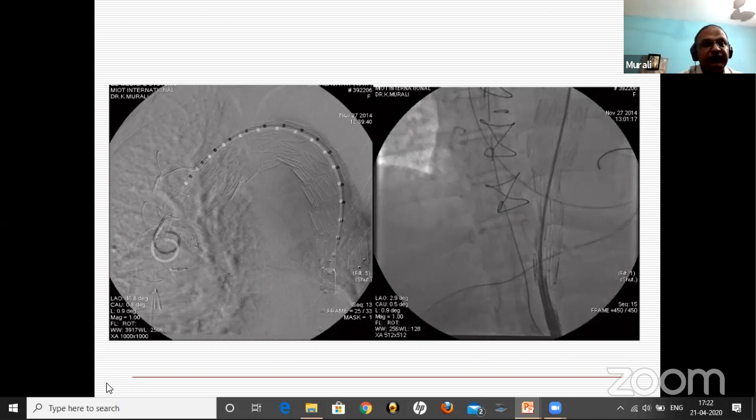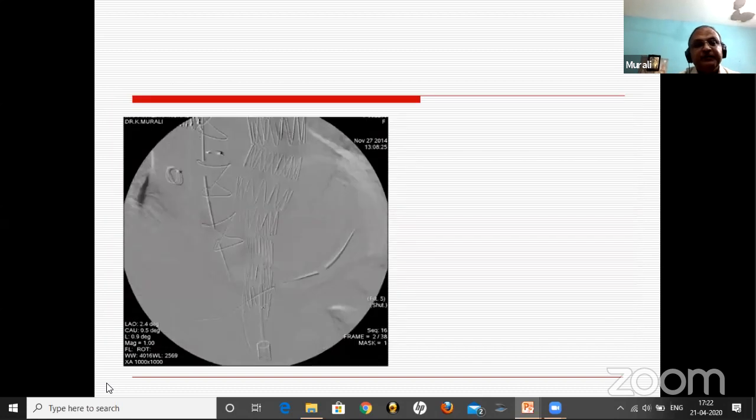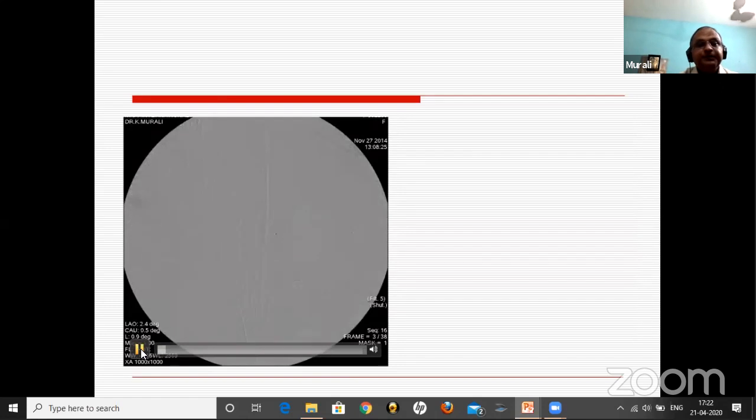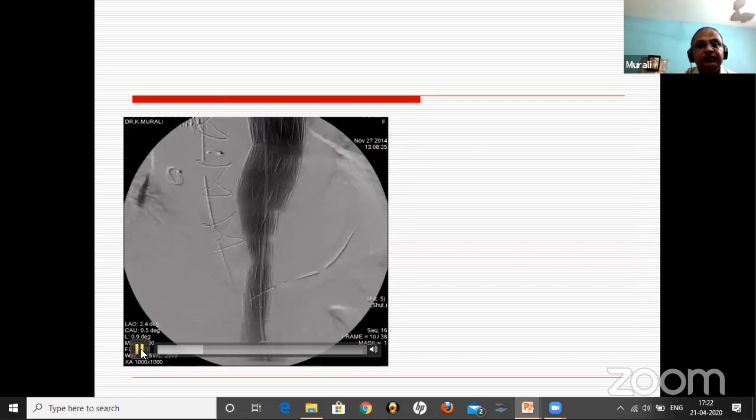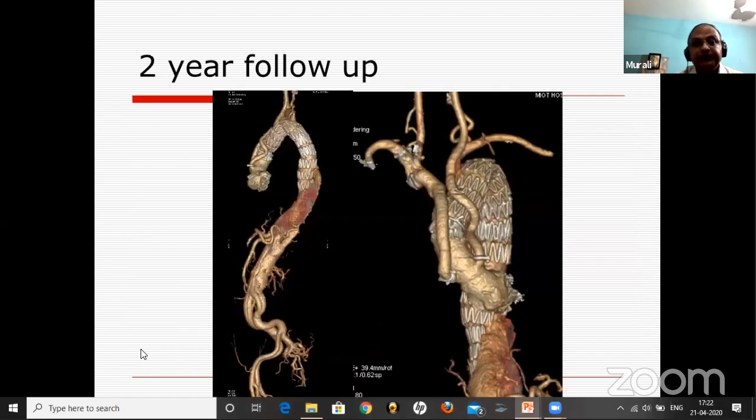We think it is an easy case. It is not always, when the true and false lumen is dissected very badly. And this is the final picture. You can see here, there is a good flow within the true lumen.